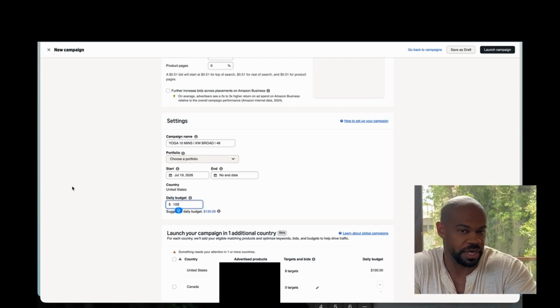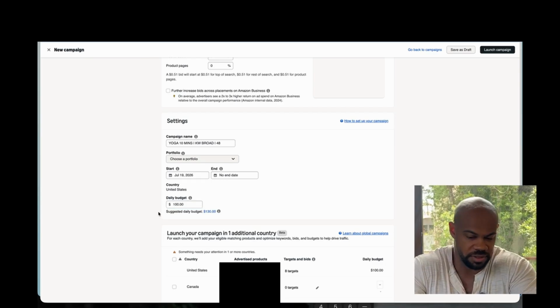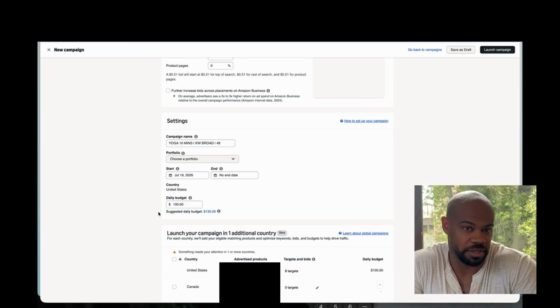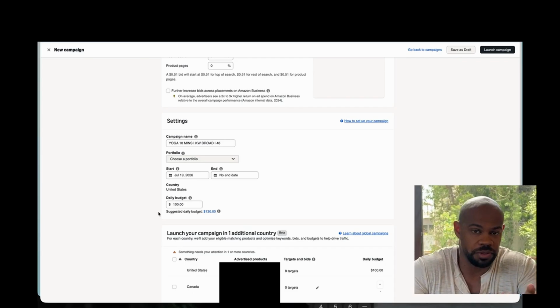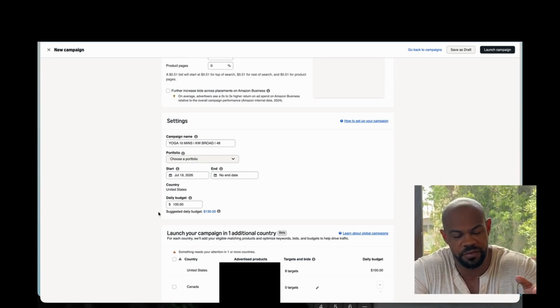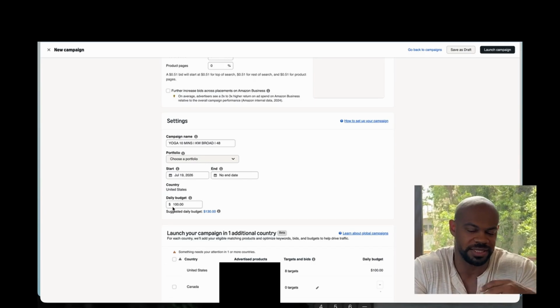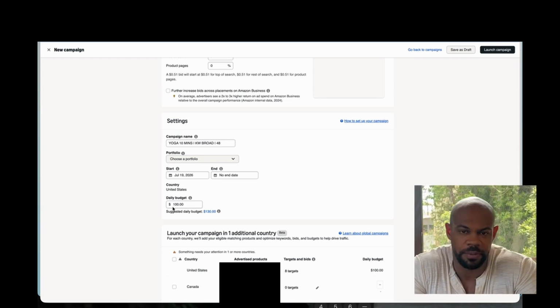Not because I'm going to spend $100 every single day. That's not what this means. It means you would like to spend up to that much. You're not going to, especially in the beginning. But what this does versus setting your daily budget at $2 or $5 is it sends a signal to Amazon that you're here to make money, that you're here to sell books.